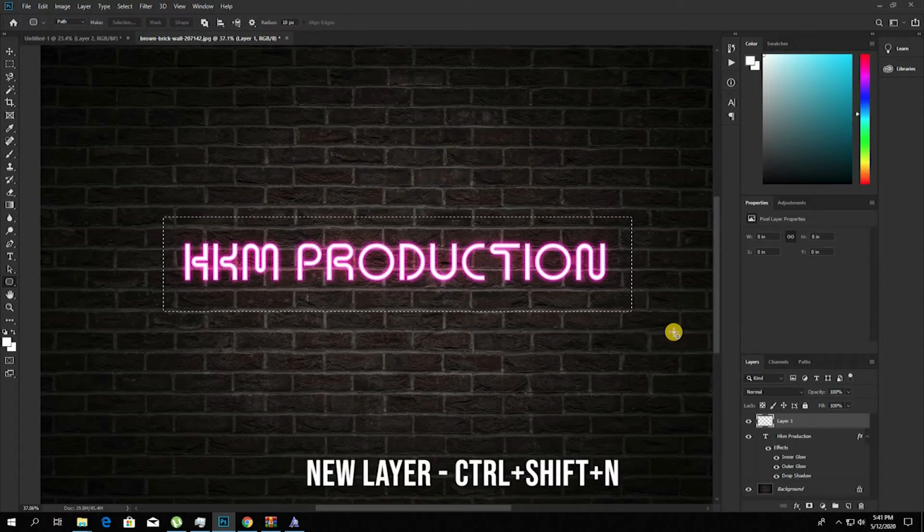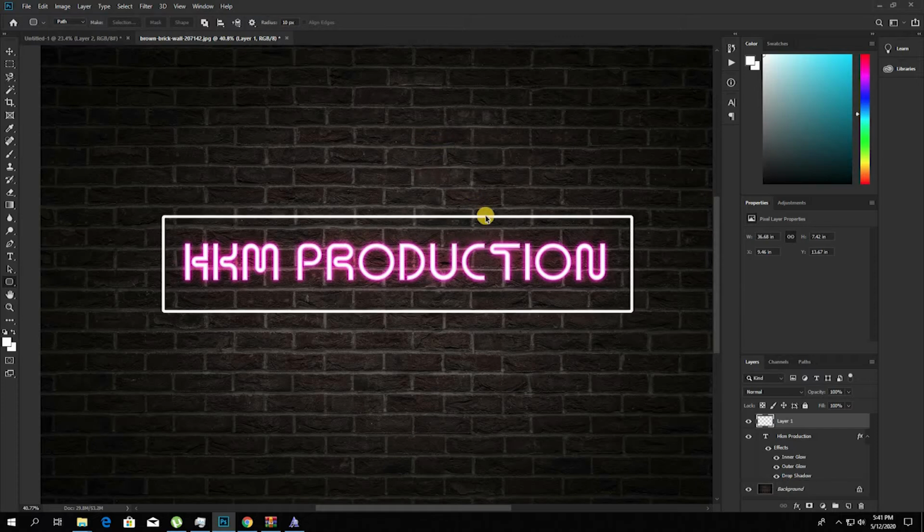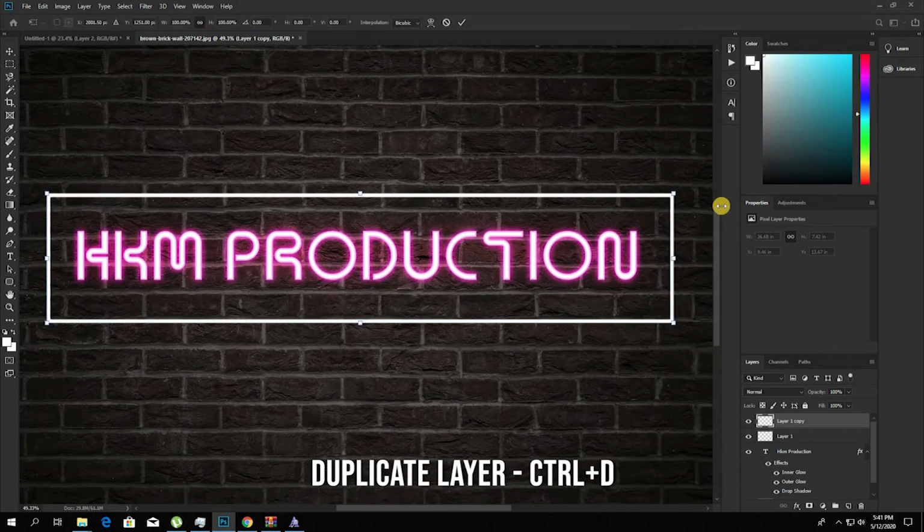Now make a new layer. Go to Edit, then select Stroke. There, select white color and a stroke size of about 15. If you want to make it a double outline, just duplicate that layer and adjust the size how you like.